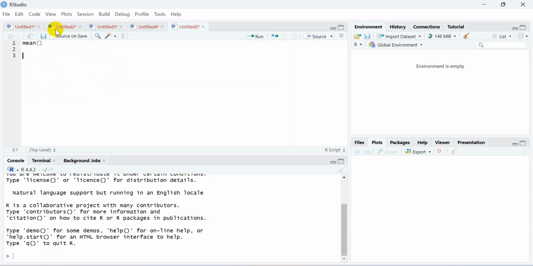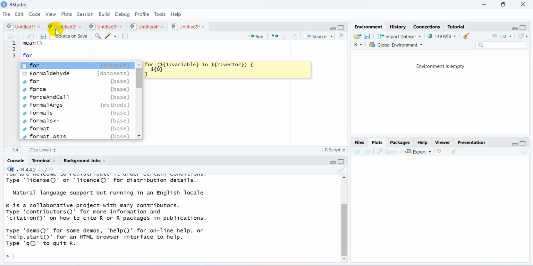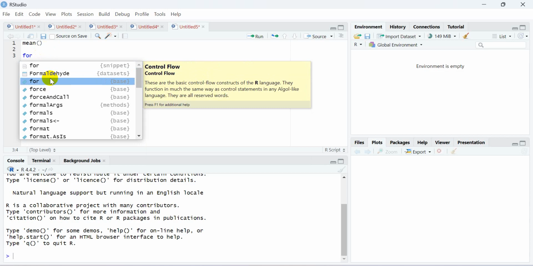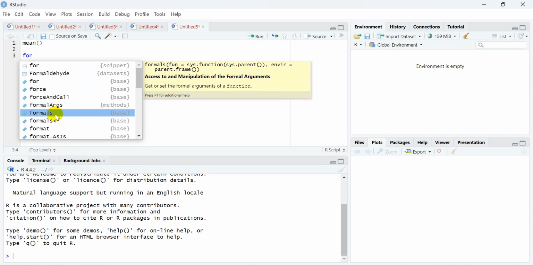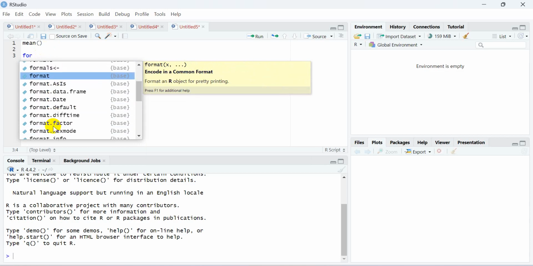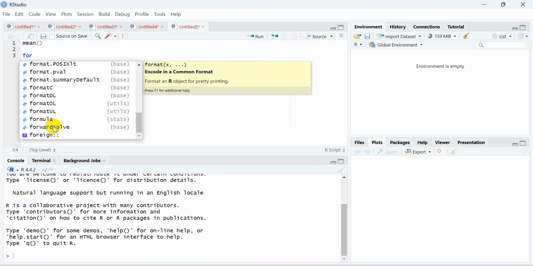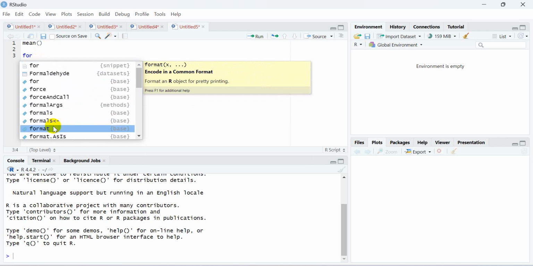Similarly, if I type anything over here, like for example "for", it will show me what you might want. It is giving me so many options, like formaldehyde, force, formula, arguments, formals, format, whatever things there are starting with "for". Okay, it is giving me a hint.